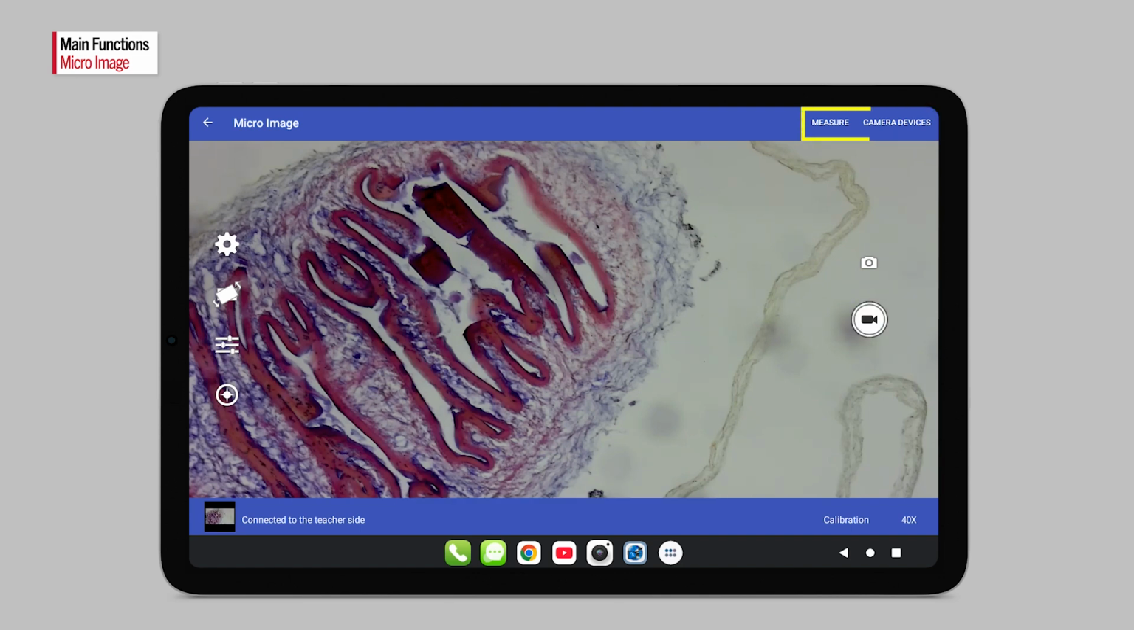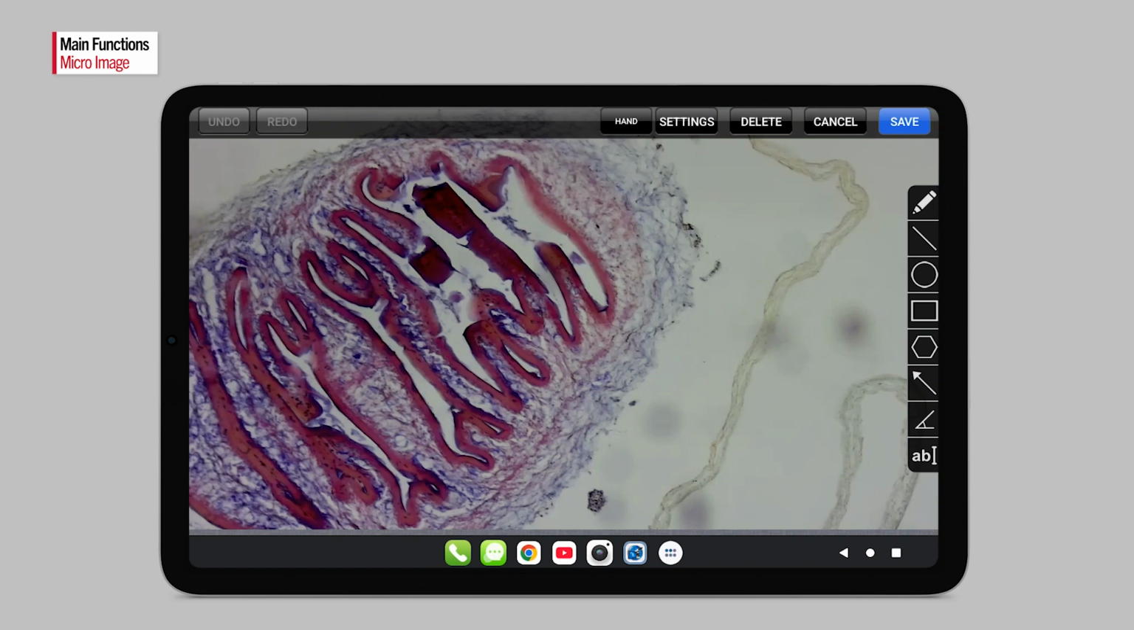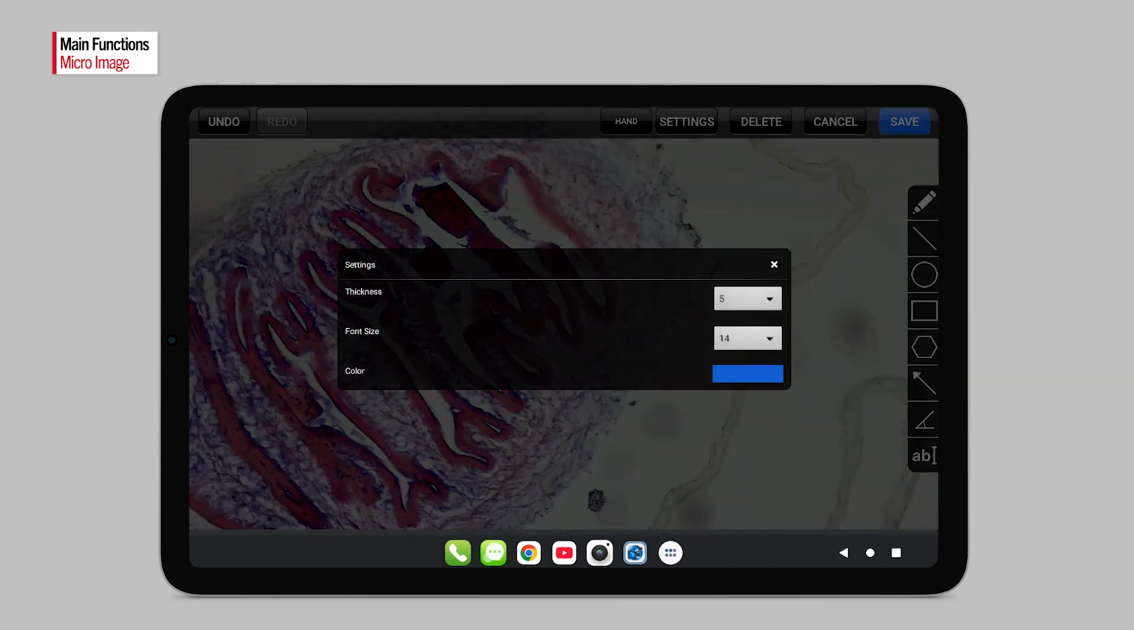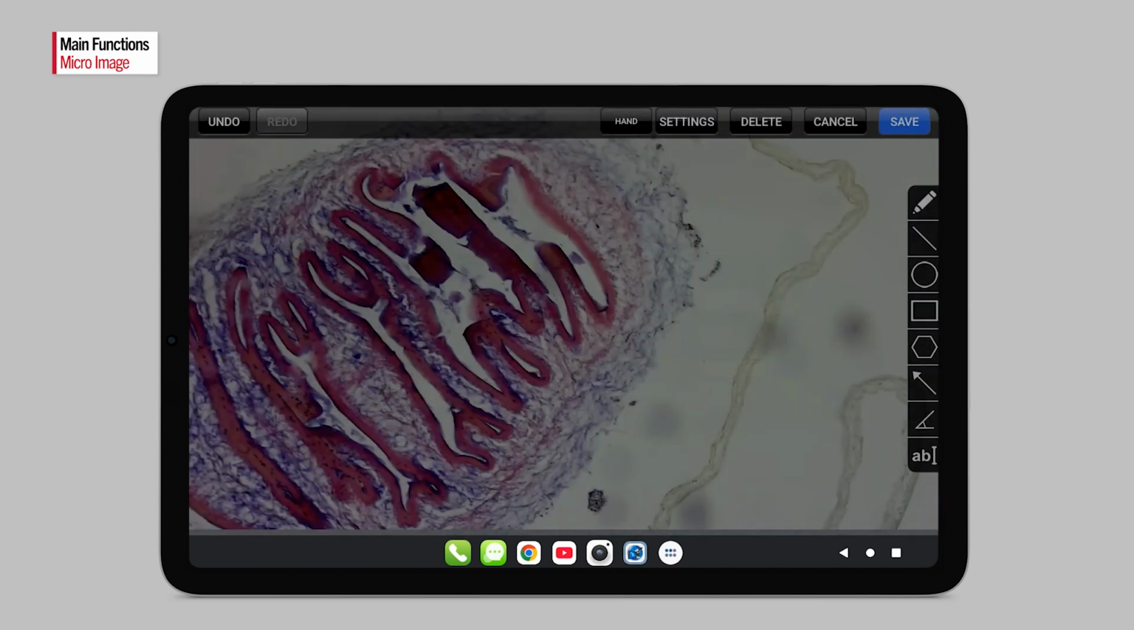In the upper part, if you tap on the Measure button, a new window will appear. From here, you can use basic tools for measurement and annotation like lines, circles, rectangles, pointers, and more. Or change their appearance from Settings and save them.